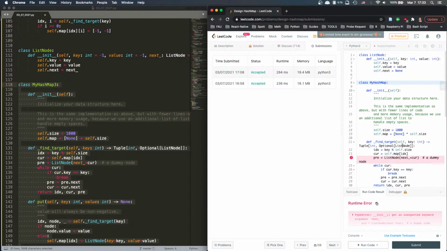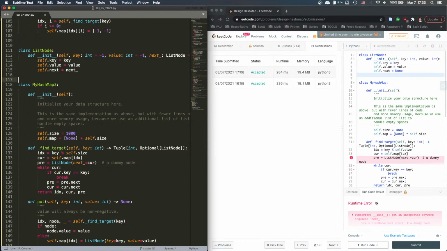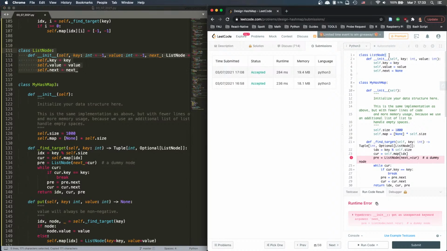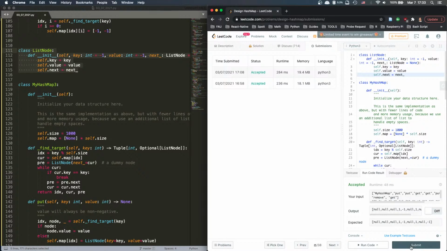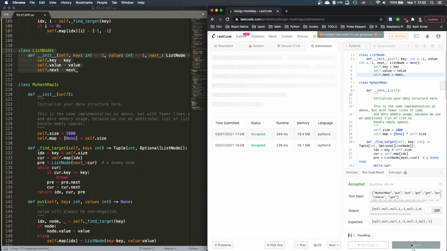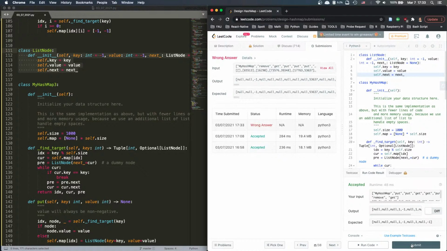What is this? Oh, I didn't change this. I thought I didn't have to. Man, I do have to change the class node. Try it again. Linked list. There we go, we pass. And then we submit this. It shall be much smaller in terms of memory usage.